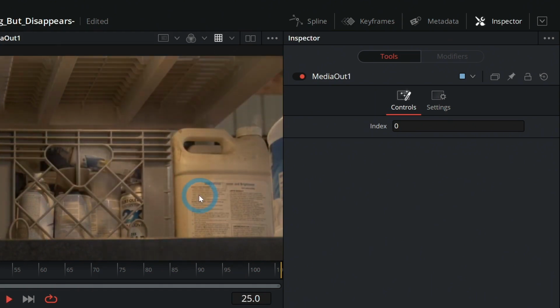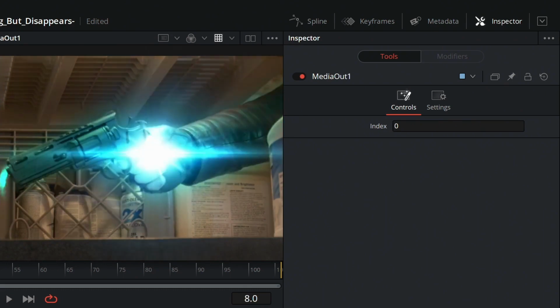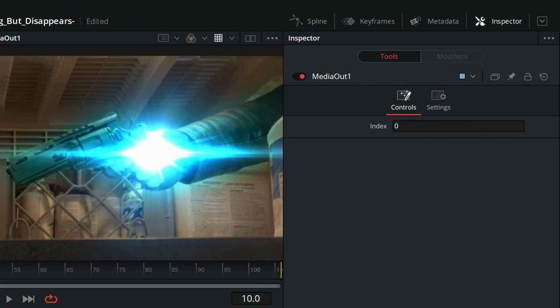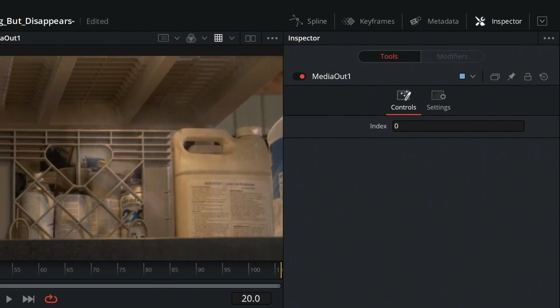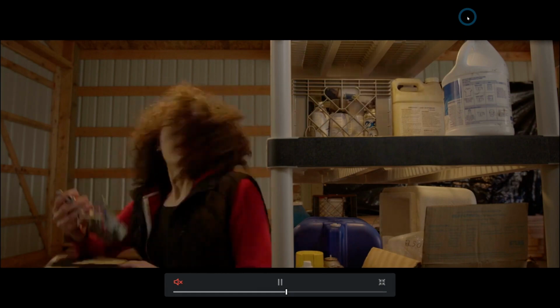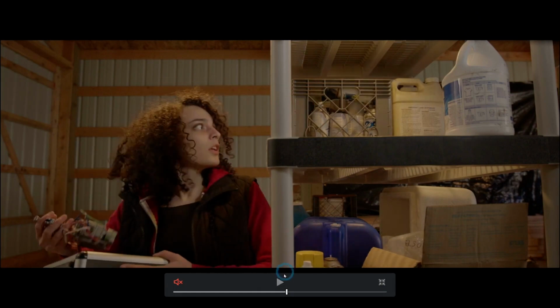It's not warping the whole world, but it does look like he kind of disappeared into a void there. Gives it a little bit of motion. Let's take a look at our finished effect. That looks pretty cool.